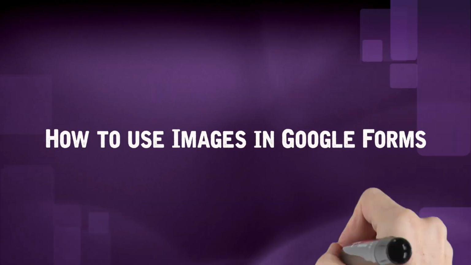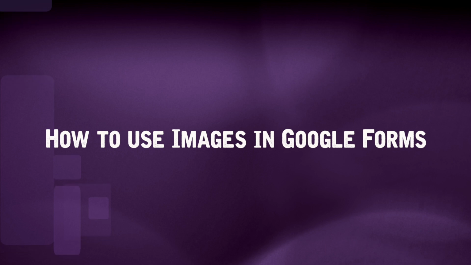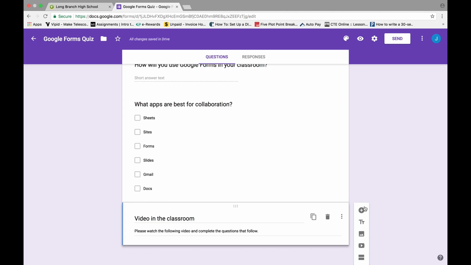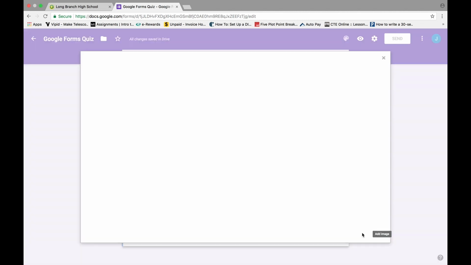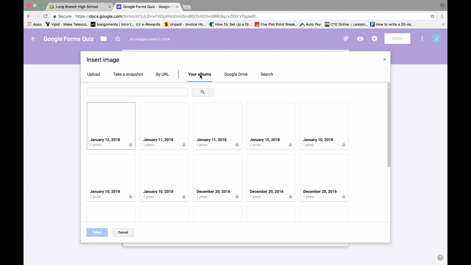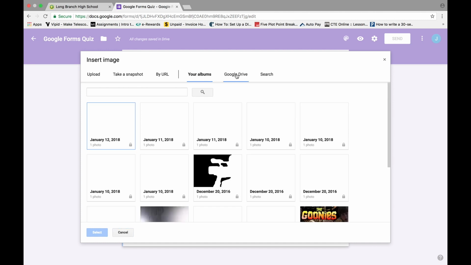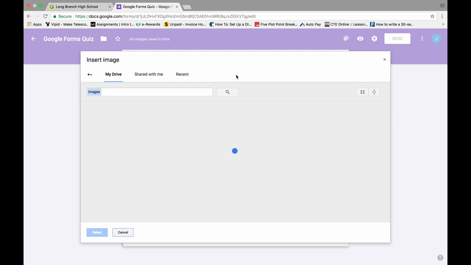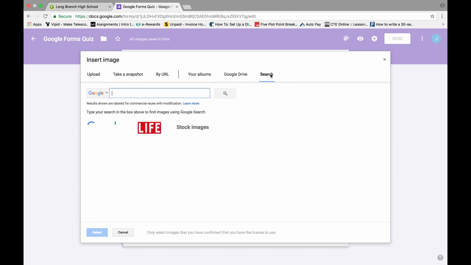The next thing we'll discuss is how to put an image in a Google form. Again, we will go to our toolbar and this time select Add Image. You will have several options of ways to obtain an image. You can upload, you can take a snapshot, you can use a URL, you can go through your Google Photos, you could check your Google Drive, or you can use the search option and look through Google Images.